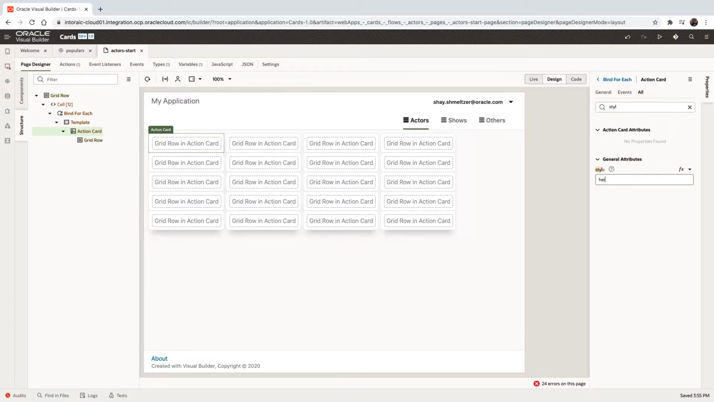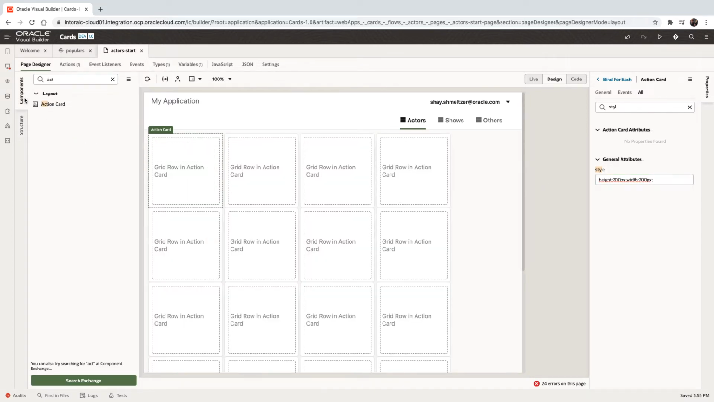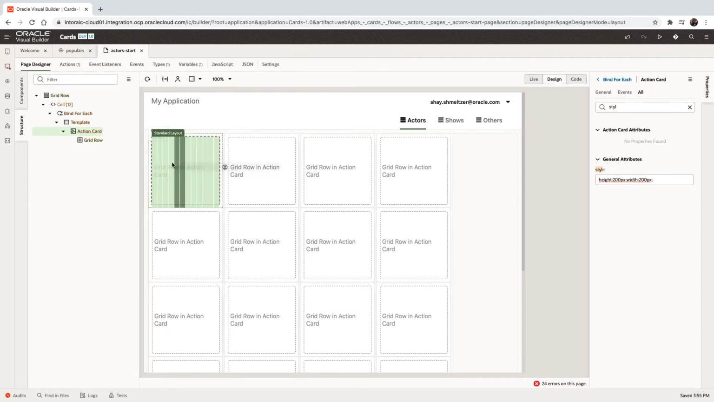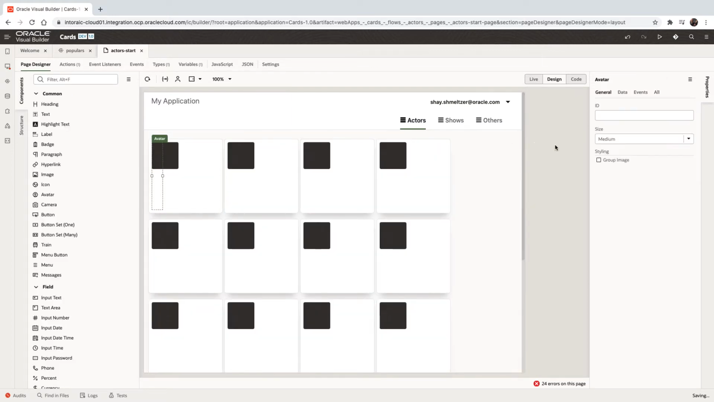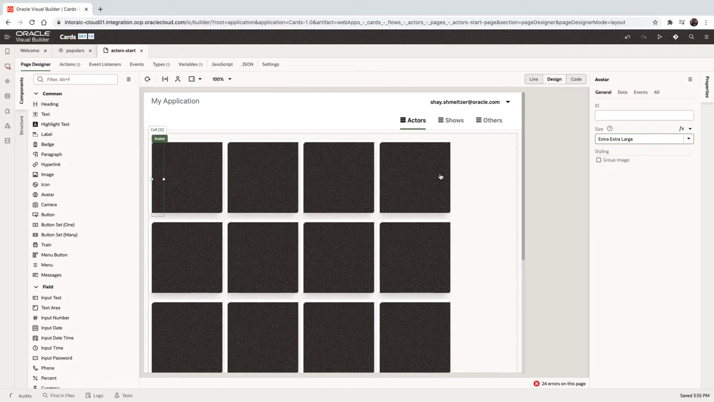So for example, we can set the width and height for the action card over here to a specific size, like that. Then we want to show information about the actors. One thing we can show is their image. So let's use the avatar component that we can drag into the card over here and then resize it so it would occupy the full size of the card like that.